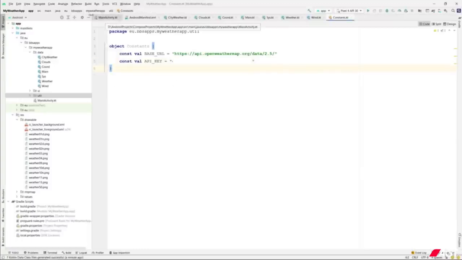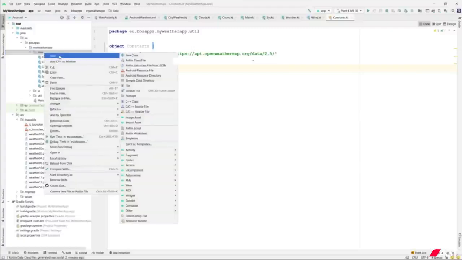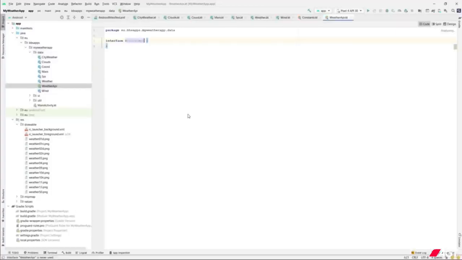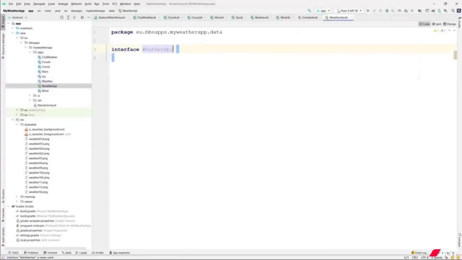What you want to do next is to create our interface that will be used for Retrofit. Click New, inside the data package, New, Kotlin file or class, interface, call it WeatherAPI. Click Enter. We'll have a suspend function called getWeather for city.